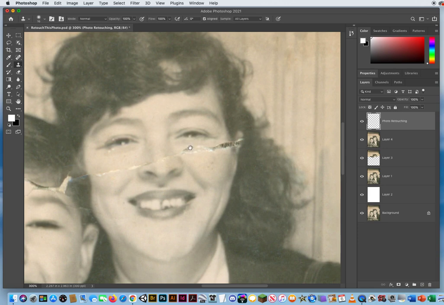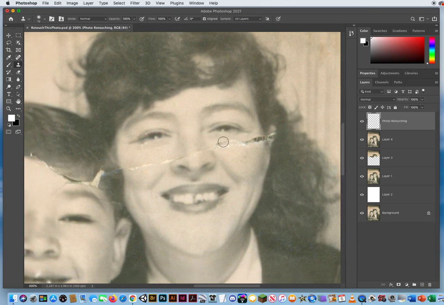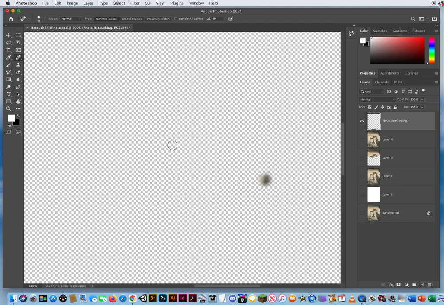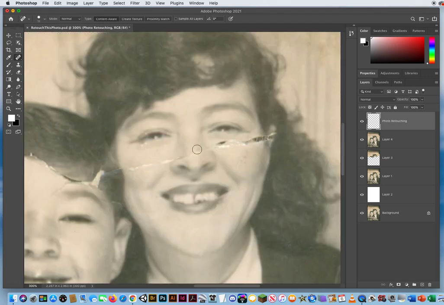And photo retouching is a blending of multiple tools. I'm going to switch back to my spot healing brush because I can take out these little spots right here. And you'll notice it doesn't work. Remember, I'm on a blank layer. This is what Photoshop sees. Okay, so my spot healing brush can only work on the actual photo. This blank layer is for clone stamping.